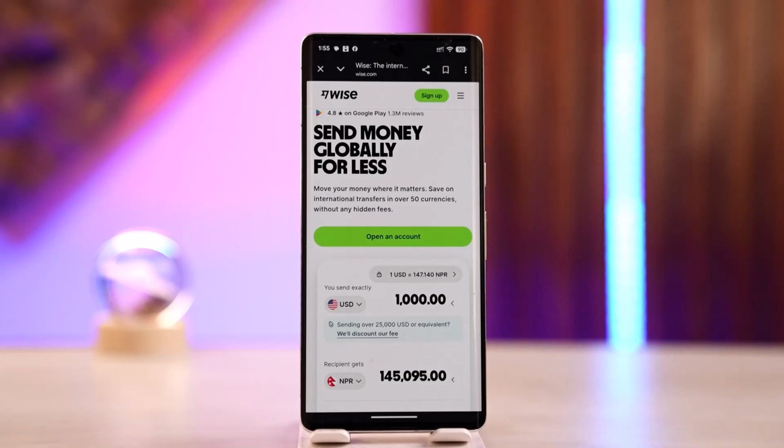Next, you just have to go ahead and check the breakdown of fees and the exchange rate as well. Once confirmed, you could send the money and track its progress in your account's activity. So this way you're supposed to send money internationally with Wise.